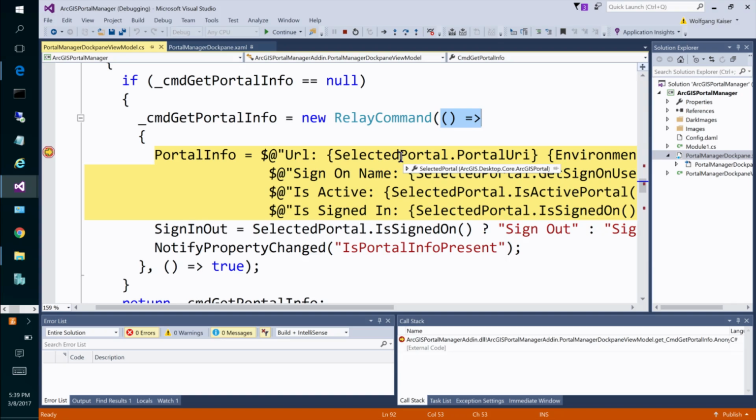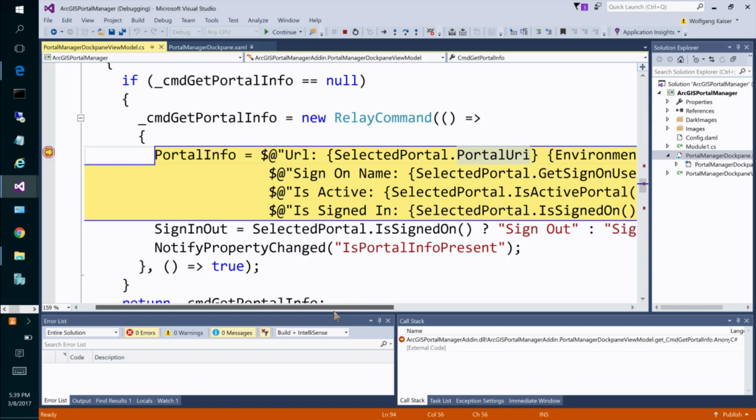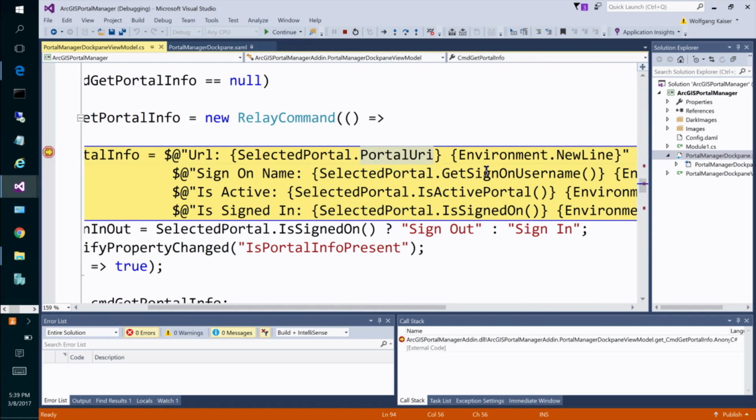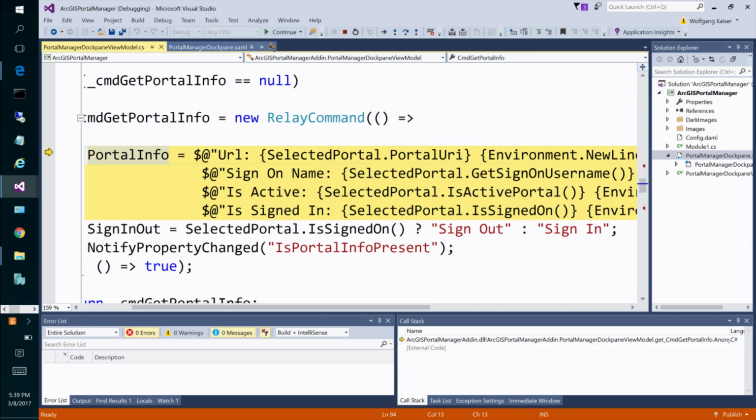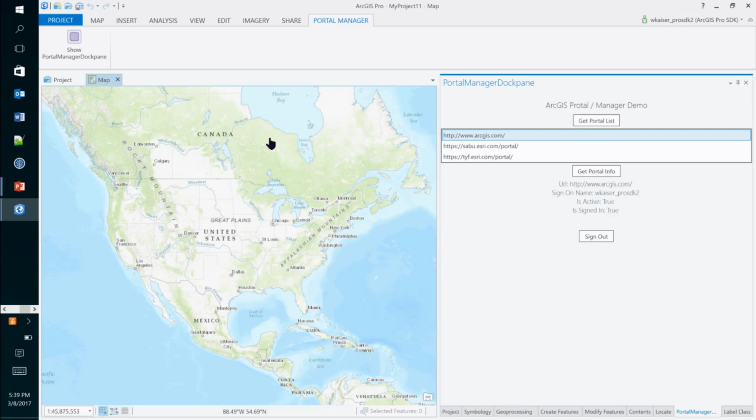So what I have here is a selected portal. That's the line that I highlighted in my list box. And I want to display the portal URL. That's the first line that I display. Then I display the sign-on username. That's another attribute of my ArcGIS Portal class. And then I show if the portal is active and if it's signed on. So let's continue with this.